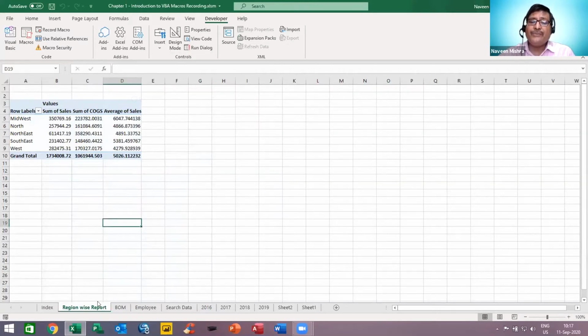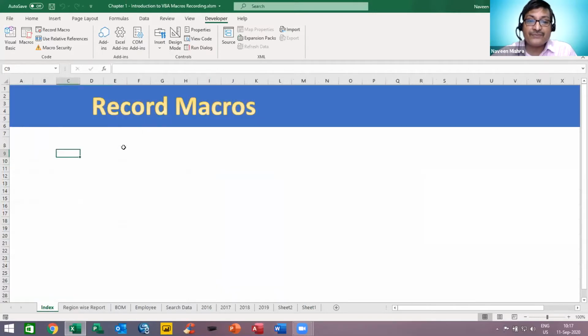So now one by one I want to show you how to first enable the Developer tab in MS Excel 2007, 10, 13 and 16 version. So please attention everyone. You can just look at this.